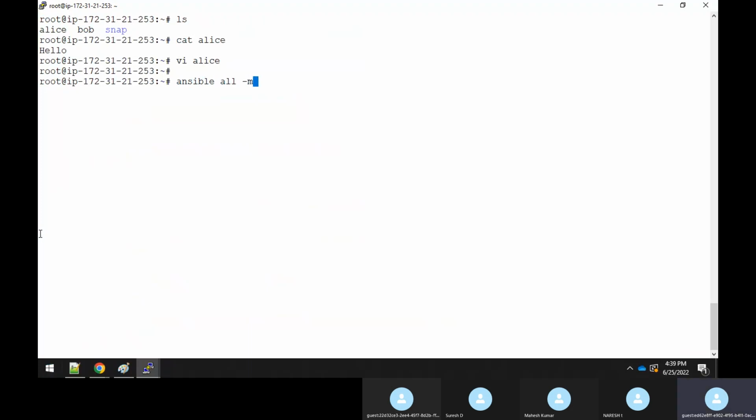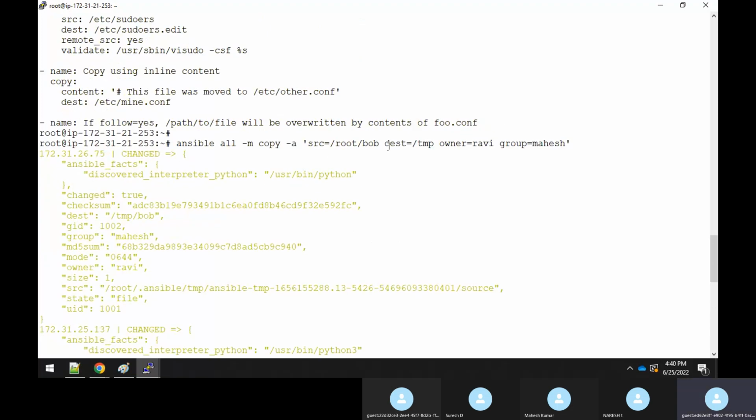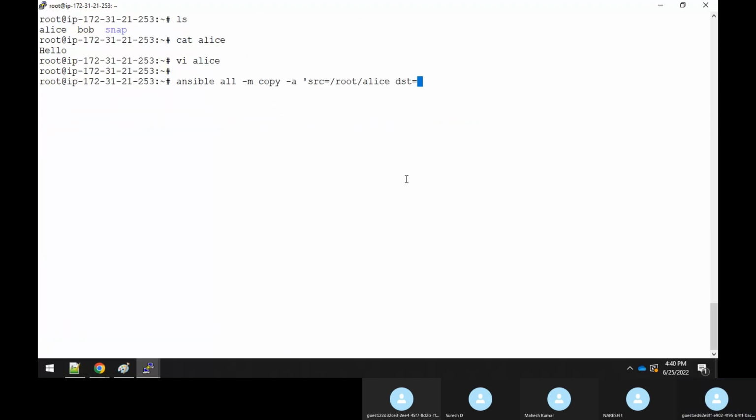So what you will do, you'll say ansible all -m copy. What is the module name? Copy. Okay. -a means argument. What is it? Source, src, is nothing but your /root/Alice. What is the destination? dest. Where you want to copy? Under the temp. Fine. Any mode you have to give? Okay, mode, I think I'll give something like 664. Or else I don't want to give the mode as of now. I'll just copy it.